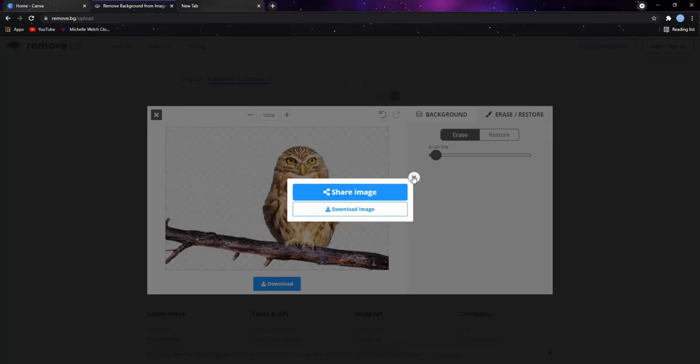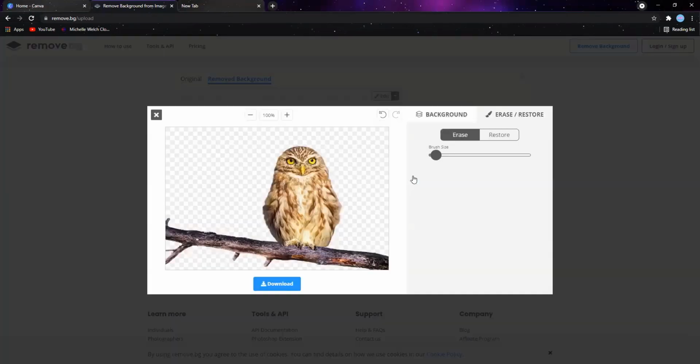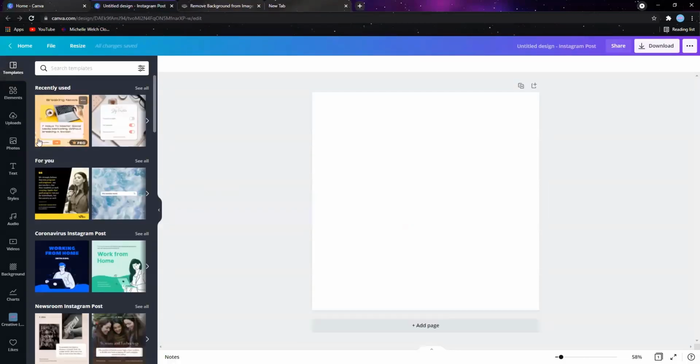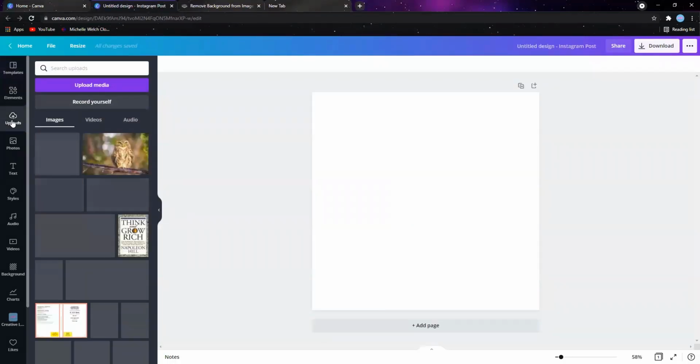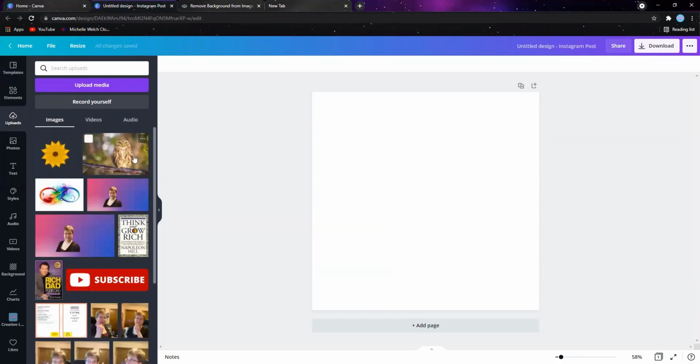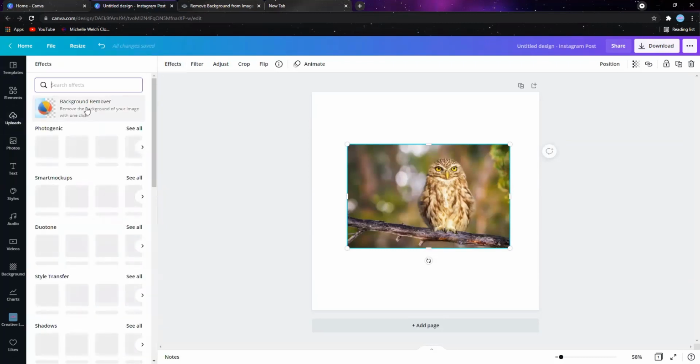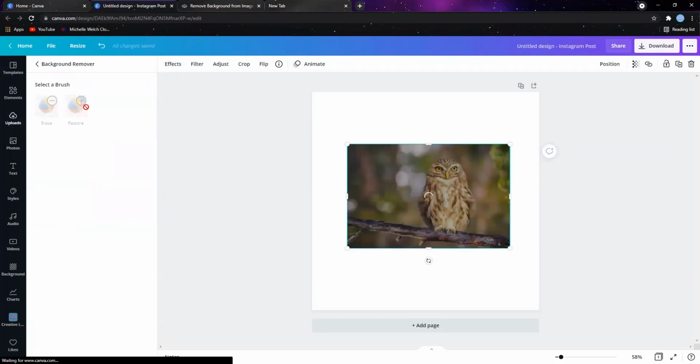Okay, the next part of removing the background I would like to talk about is actually in Canva. And you do need a Canva Pro account for this. So we're going to just open an Instagram post. And I'm going to go to my uploads. And I have that same picture I'm going to bring in here. And then you would click on effects, background remover. So it's going to go through and remove the background on the image.